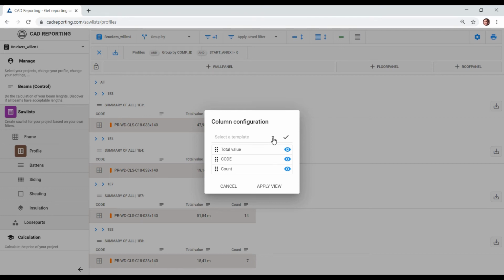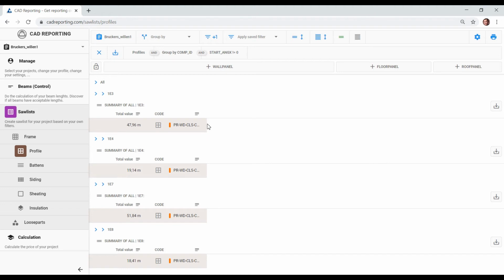I can deselect this so you won't see, for instance, you won't see the count. When I apply this, you see my interface has changed. I can then alter the column width to make it like I want it.